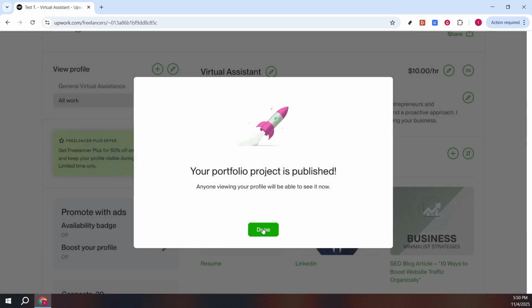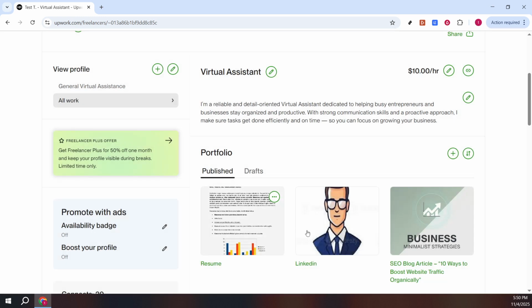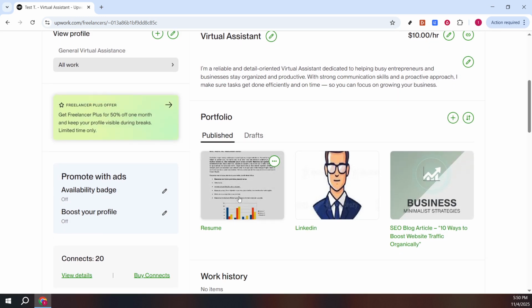And there you have it. Your resume, along with details about your past projects and skills, is now beautifully showcased on your Upwork profile, ready to attract the attention of prospective clients.